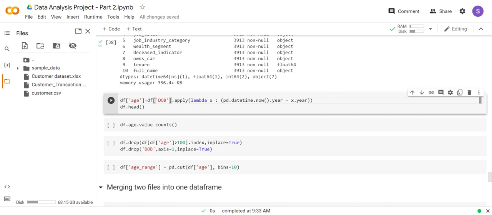Here we use the dot apply method, and in the lambda function I'm iterating over each value or each row from our column date of birth. I'm generating pd.datetime.now dot year, that means the current year, and subtracting from it the year in the date of birth to get the age. I'm not calculating with the whole date, just using the year. So it will give you a basic idea.